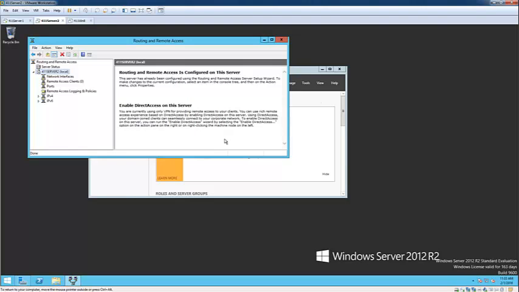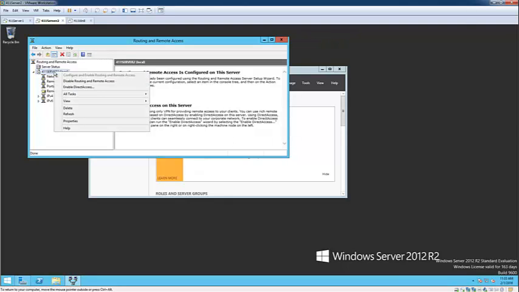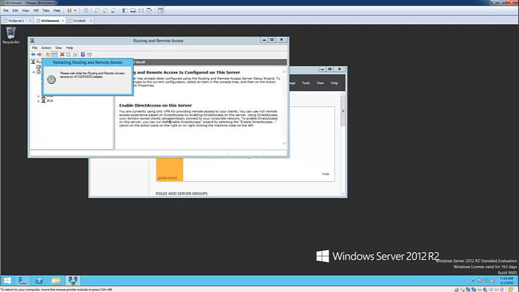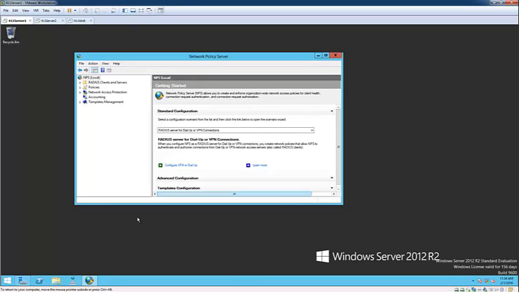Alright, so that closed. So now what we want to do is restart the Routing and Remote Access console. So let's go ahead and right click on server 2, and then all tasks, and then restart. So it's going to go ahead and restart and apply those changes. And while it's working on that, let's go ahead and go to server 1.